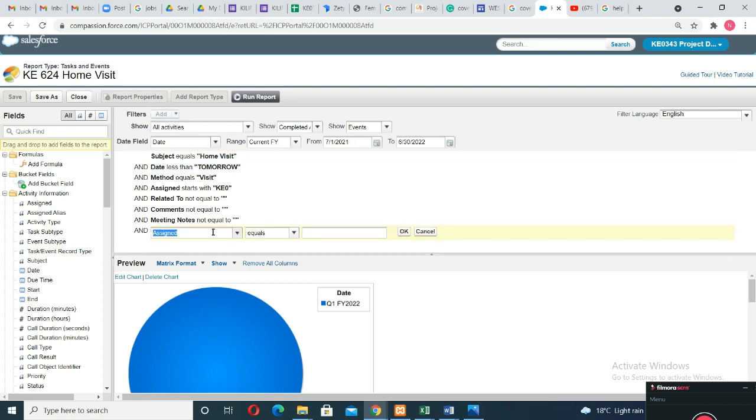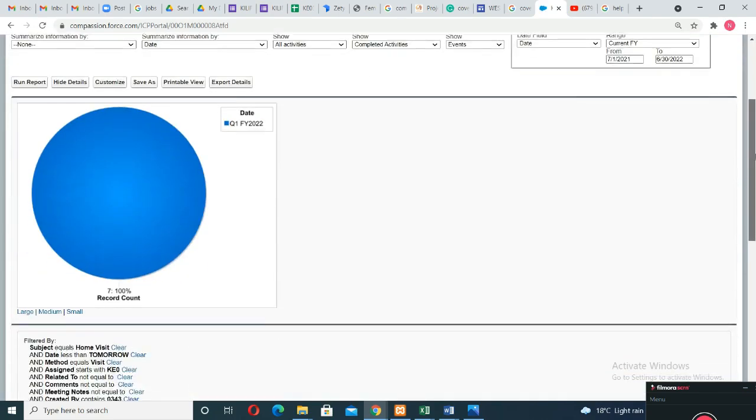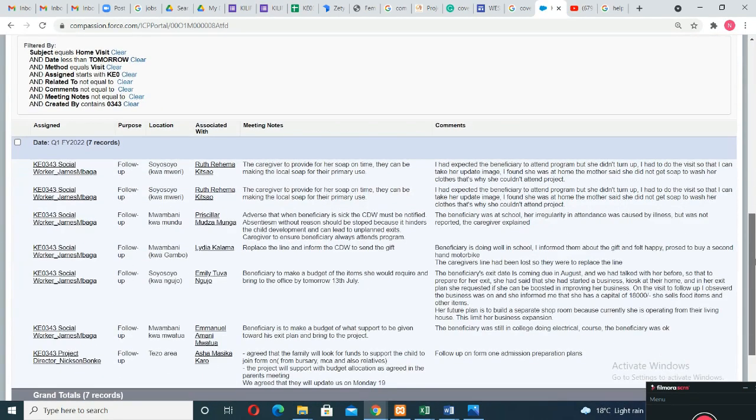So when you remove those, now you add the ones that you've removed from your side. Now we want to add created by to contain. Created by should contain what? Should contain 0343. You can put here your FCP ID. Okay, so you just add that. So it's added like that, and then you run report.